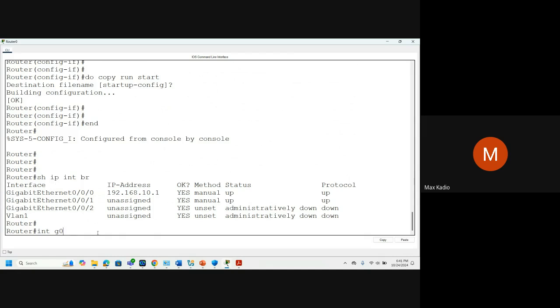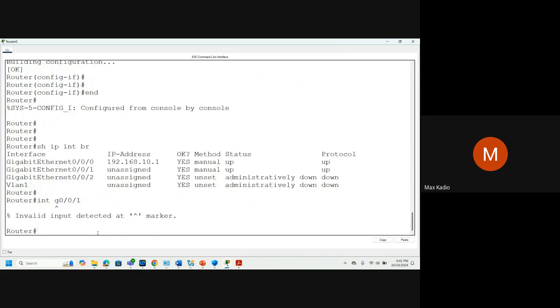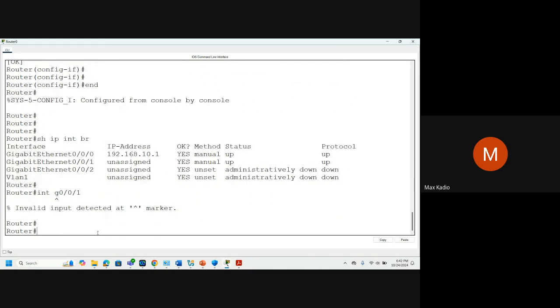And also with Cisco, it's practicing. The more you do, the more you understand. The less you do, the less. Interface. So what is wrong here? Who can explain to us what is wrong here?